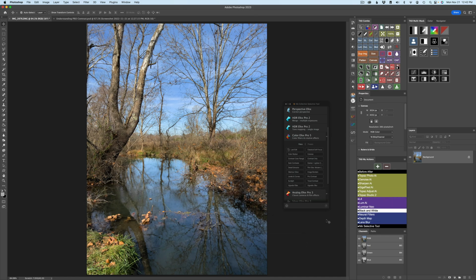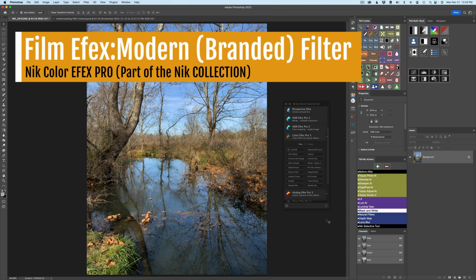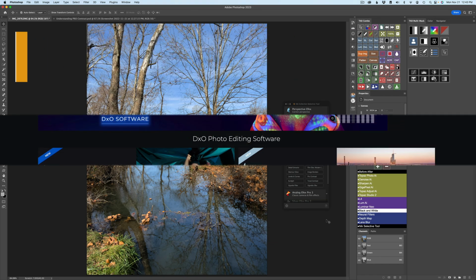On this episode, I'm working with Nik Color EFEX Pro. And today I'm working with one of my all-time favorite filters in there. And this is one that a lot of people miss, and that is the FILM EFEX Modern Branded Filter. Now, what the heck does that all mean? Well, you're going to find out here very shortly.